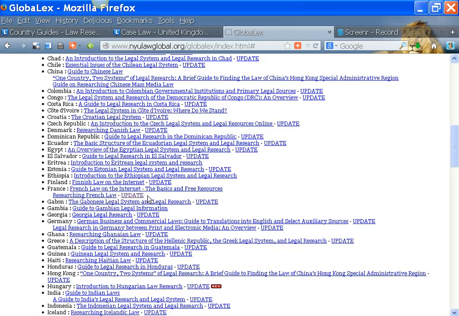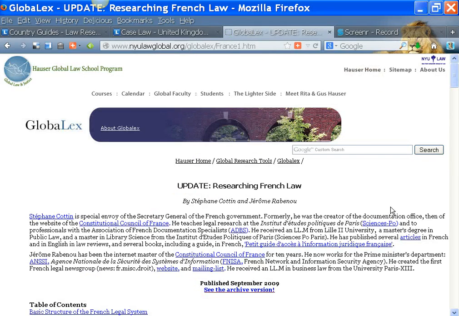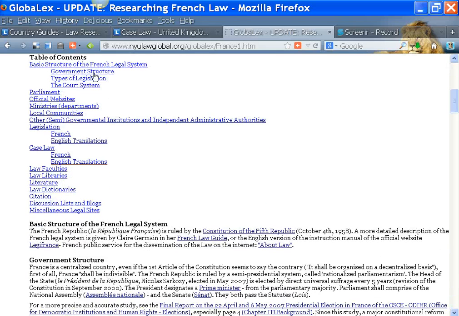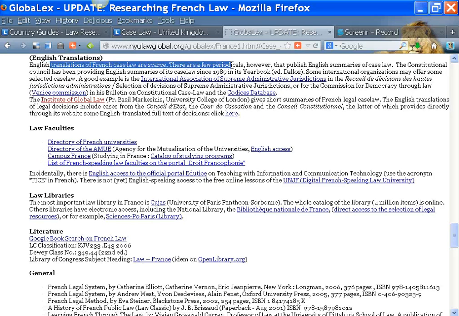These guides are frequently updated, so if you see an update link, you should click on the update to see the latest version. And if you look at the table of contents, as I mentioned before, you'll see introduction to the legal system, parliament, official websites, ministries, etc. It covers legislation and case law. And very often you will see, for instance, if you were looking for French case law, it will tell you whether there are English translations. So if I click on that link, it gives you a short introduction and some notes, and tells you if it's available and where you can locate it.